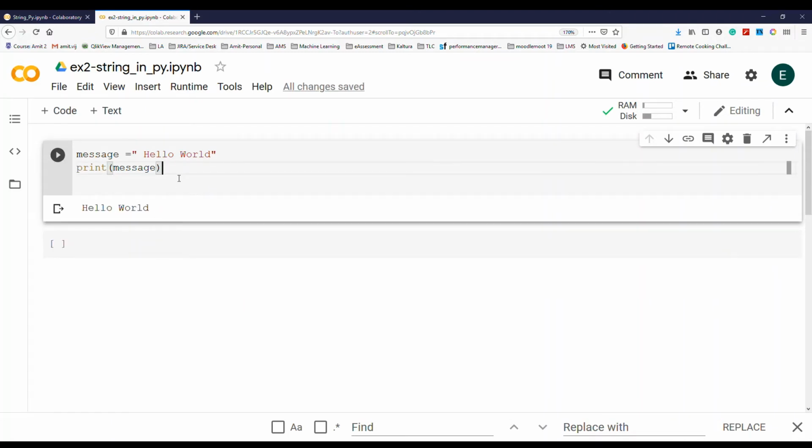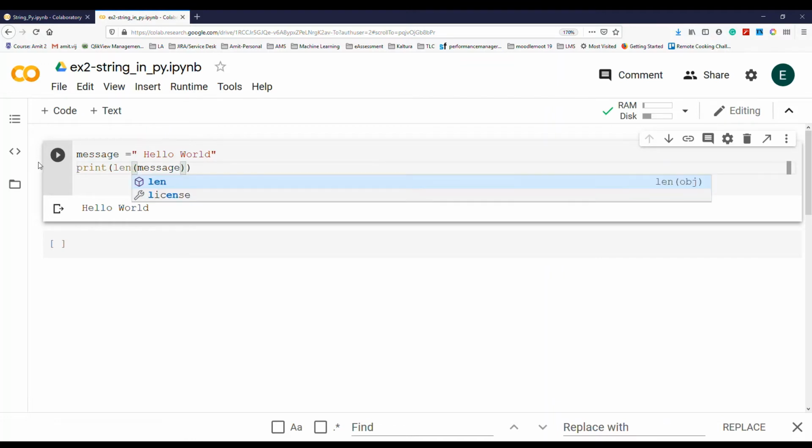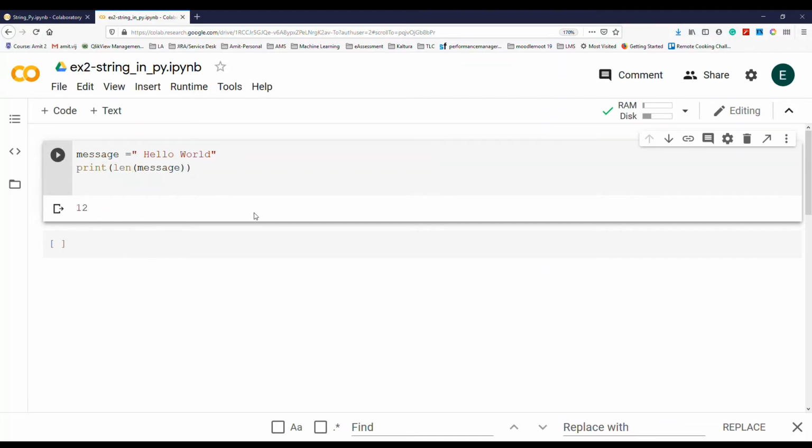There are a lot of other functions that come with strings. For example, if I want to know the length of a string, how many characters this string has, we have a built-in function, len. So this will give us the characters. But have you seen, if we count it, it's 11 characters: 1, 2, 3, 4, 5, 6, 7, 8, 9, 10, 11. But it is saying 12. Why? Because it is also counting the space in front.